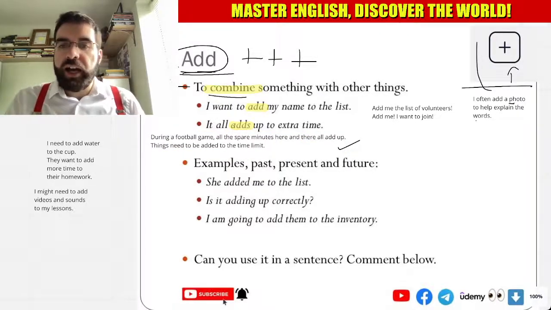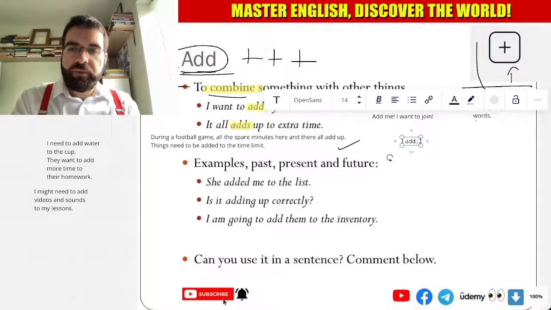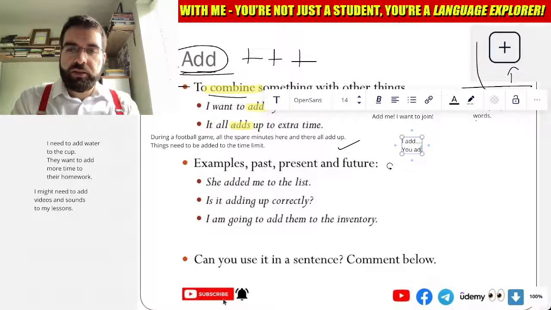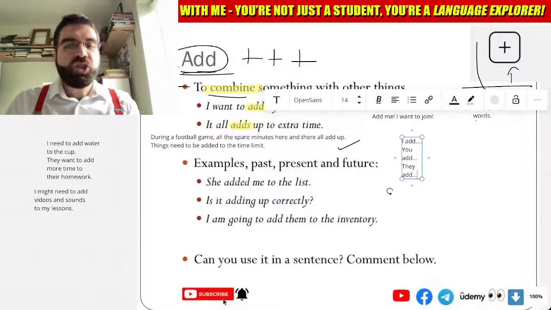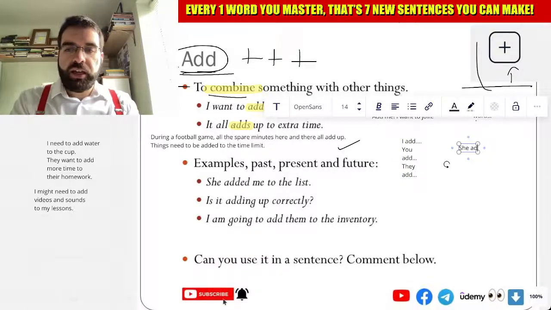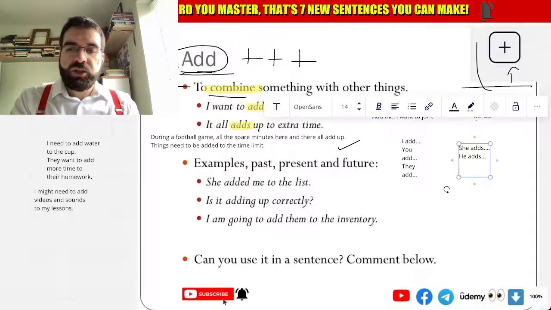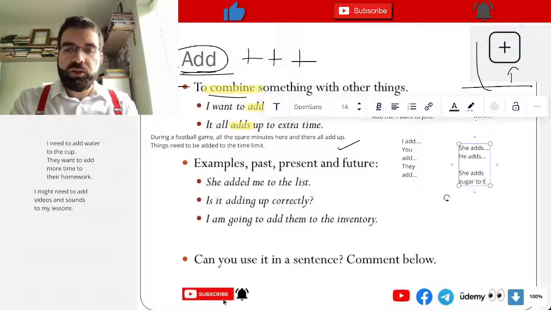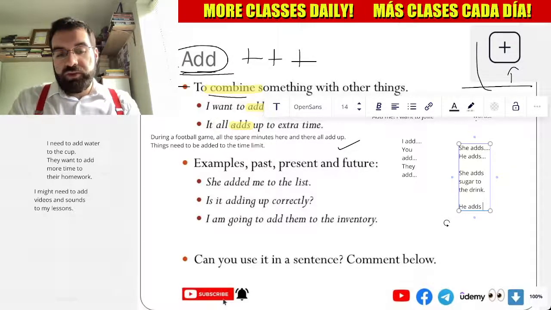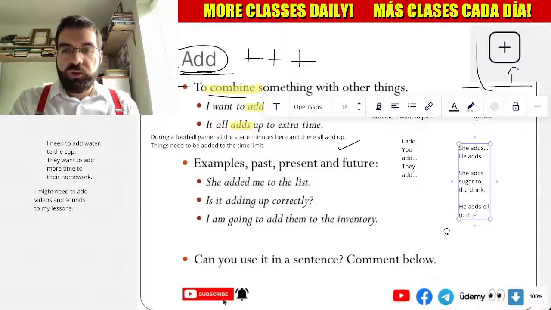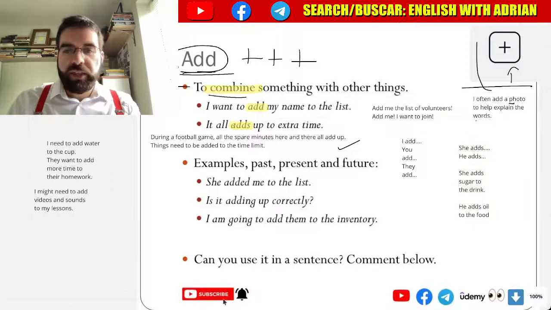So that means that I add, you add, they add, she adds, he adds. She adds sugar to the drink, he adds oil to the food.